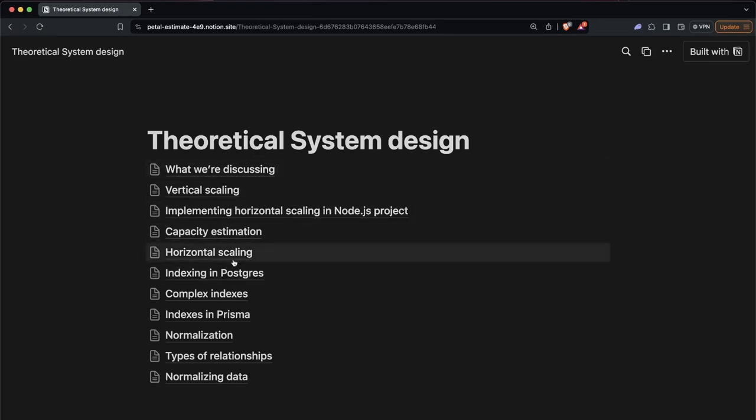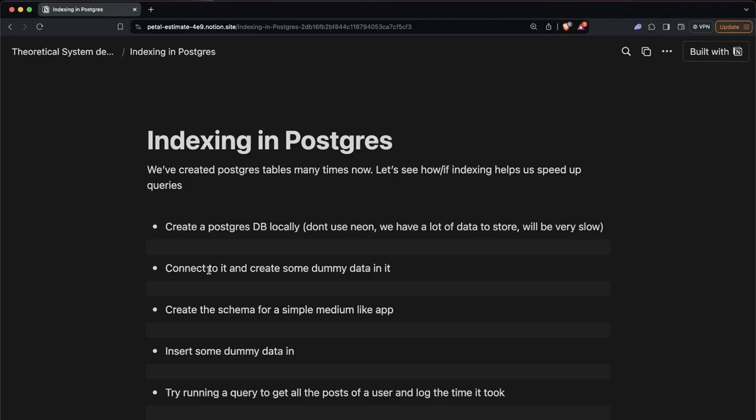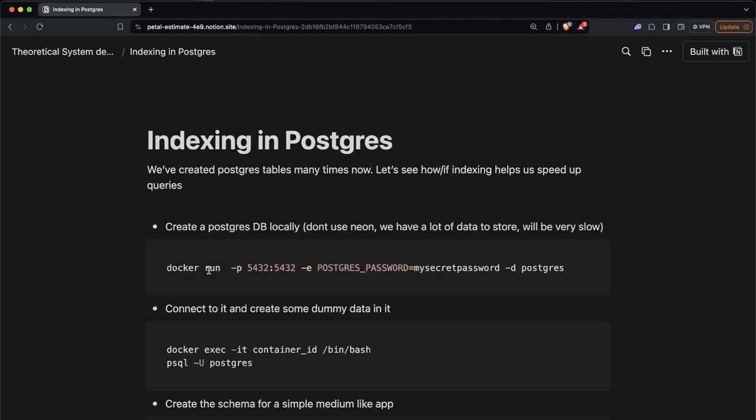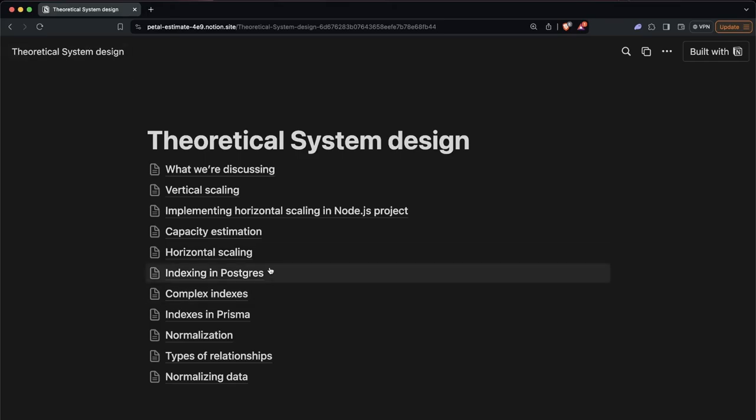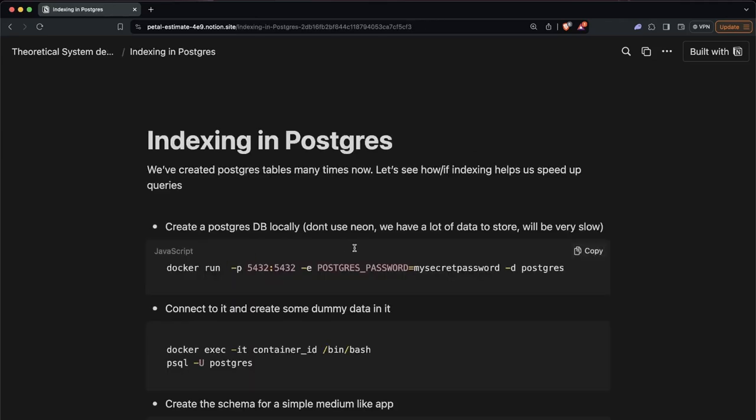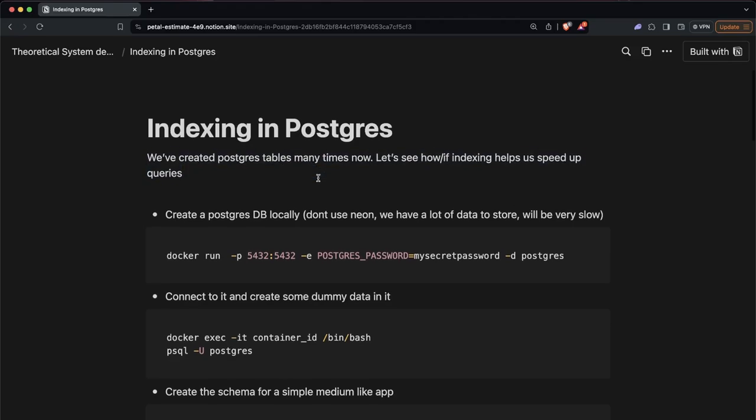These are the things that we had already discussed. The thing that we're diving into next is how do you create indexes in Postgres? Even before that, what are indexes? Is there a slide before that? No, there isn't. There probably should be a slide explaining what indexes are. But let's kick things off. It says indexing in Postgres. We have created Postgres tables many times now. Let's see how and if indexing helps us speed up our queries.